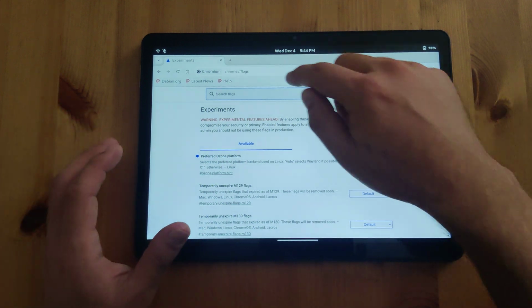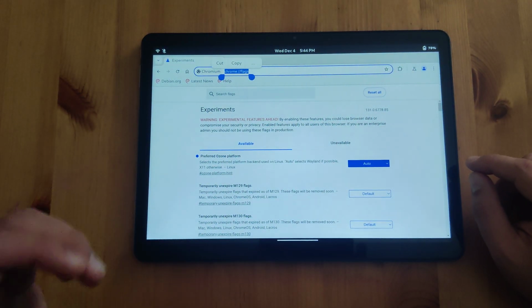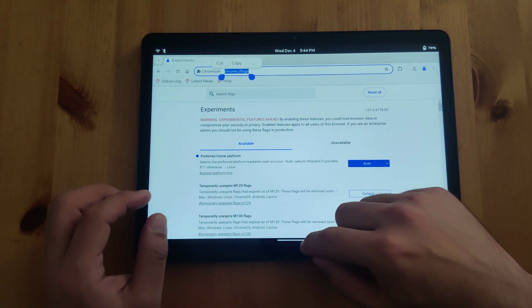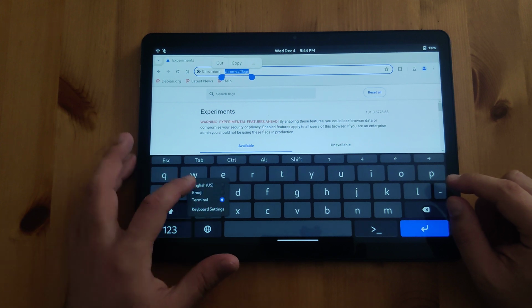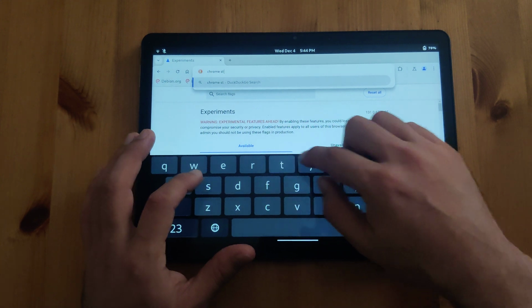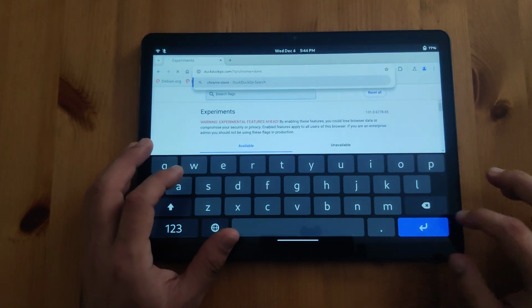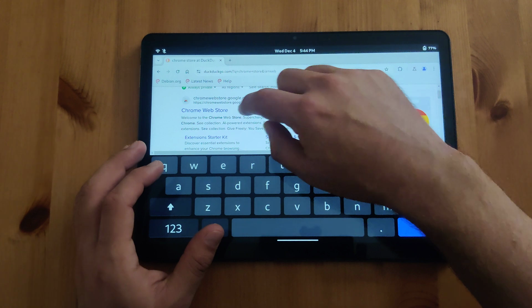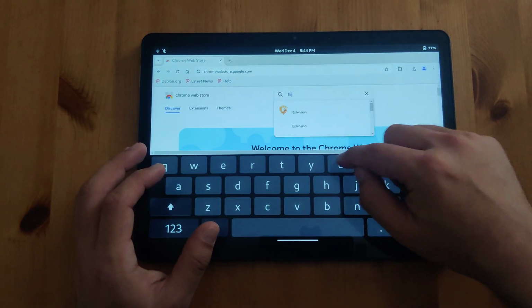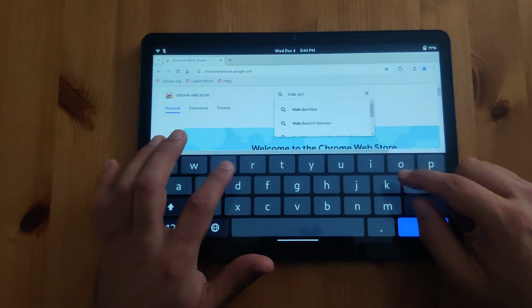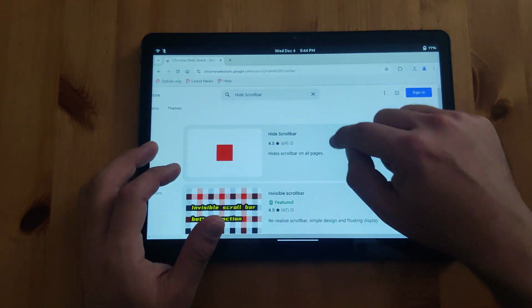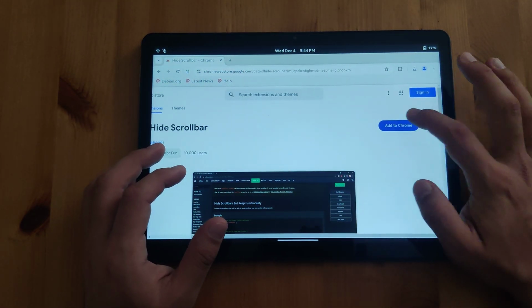Okay, perfect. Now we're going to download two extensions. We're going to hide the scroll bar, and we're going to download an extension that's going to convert the website into a mobile app. We're going to go to Chrome Web Store. Okay, here we go. We're going to click on that. Here we're going to look for hide scroll bar. We want this extension. We're going to add it.